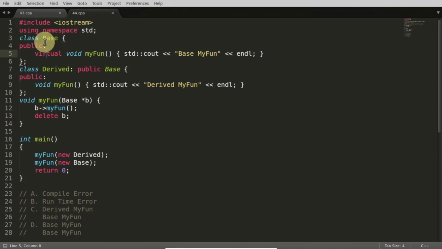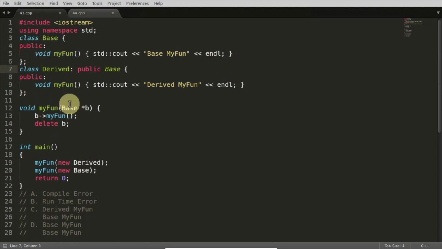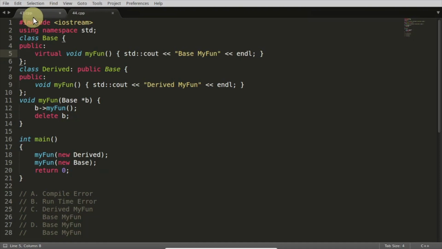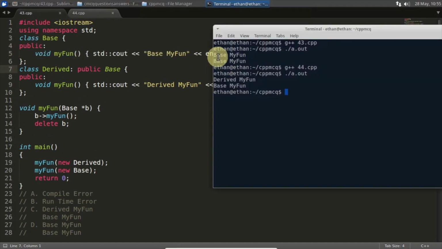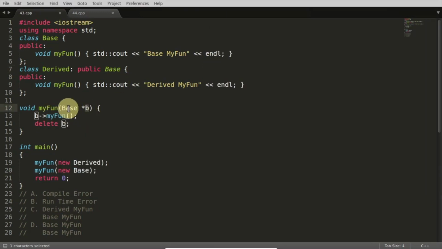In the previous video, virtual was not there. Only virtual is the new thing here. Since virtual was not there in the previous video, in that situation it was calling, see, I have the output of the previous video: base my function and base my function. Why? Because the pointer type B is base type, so it will resolve at compile time. The address of this my function will always be returned as this function.